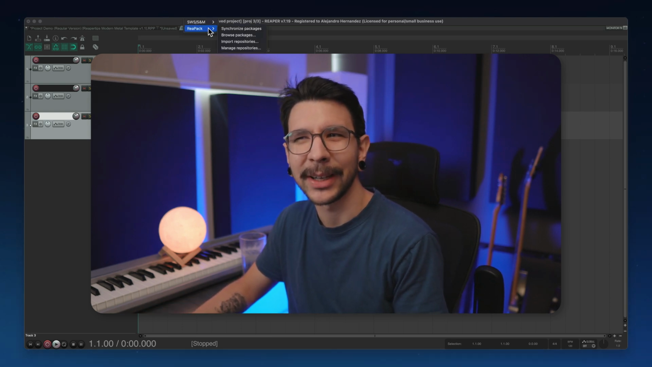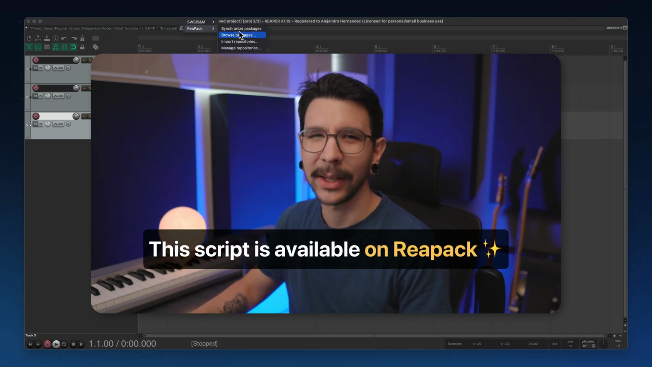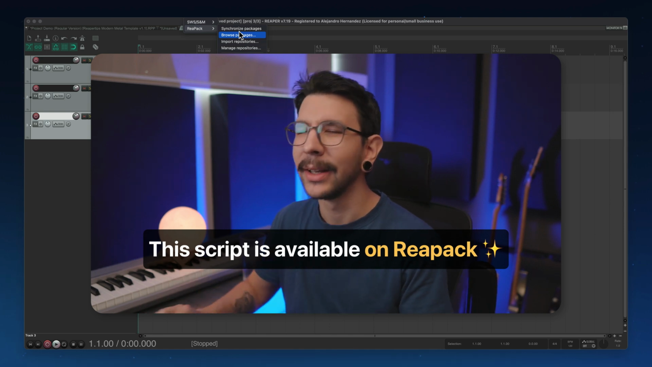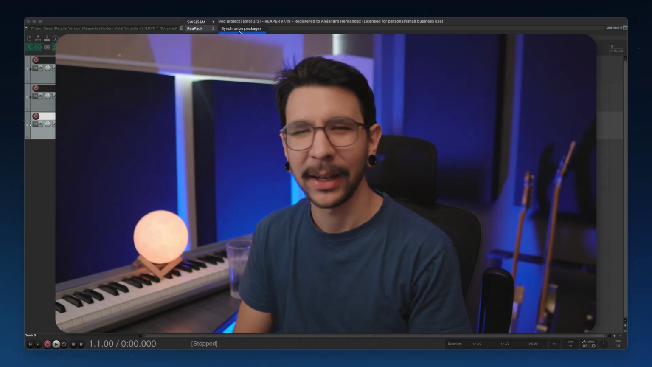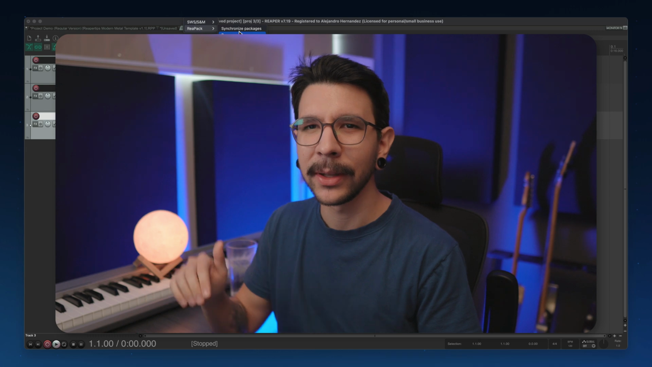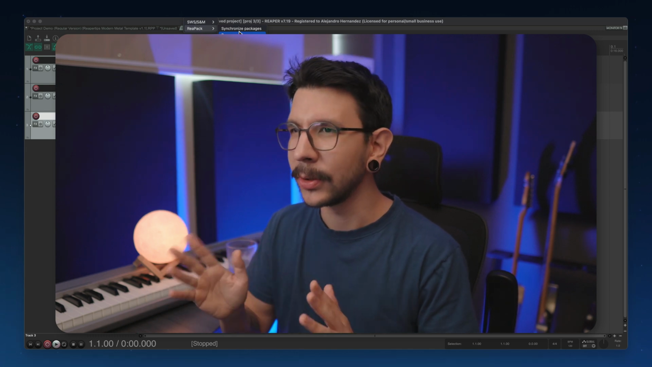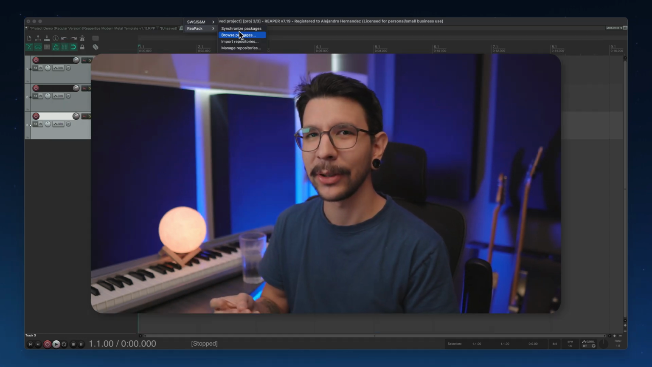Now, to install this, it's very simple. All you need to do is just have the ReaPack extension installed and it should be in the default repositories. And if you don't have ReaPack installed, I did make a full walkthrough video that you can check in the description showing you how to install ReaPack and how to install and use this script.